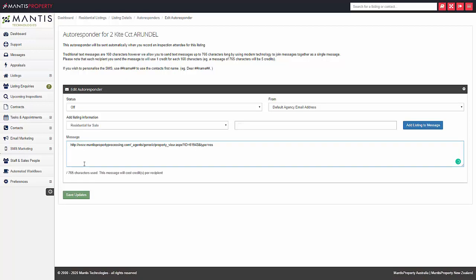Now here you can type your message. Underneath the message, it will show you how many characters you've used and it'll show you how many credits per recipient this message will take. That enables you to refine your message and try and get it down to 1 or 2 credits so that it doesn't cost you too much.